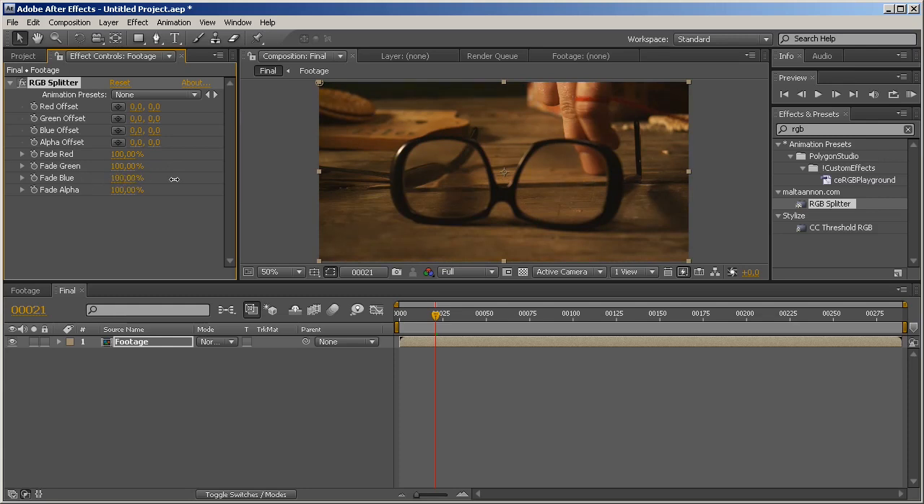You can just fade them out, creating sort of a very primitive color correction. But I guess that's already an exaggeration. Color correction with simply fading channels, I don't think so. But it does change the color, as you can see. Okay, so that's basically the RGB splitter.